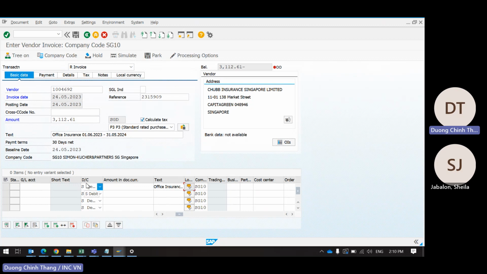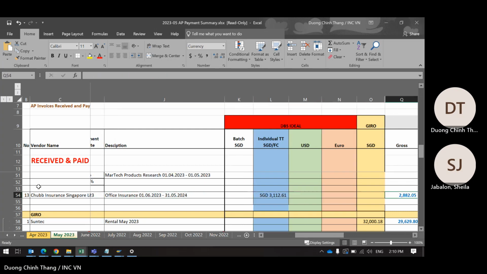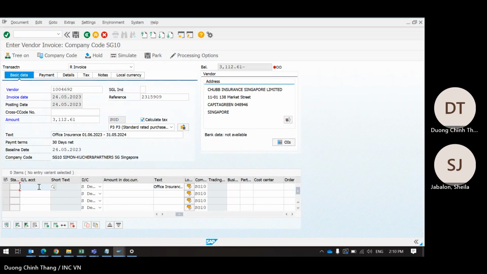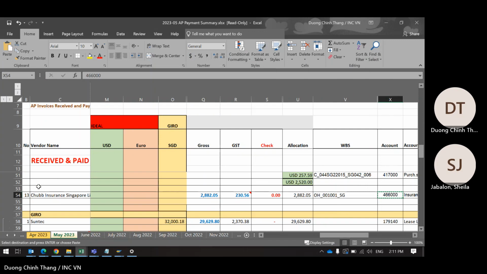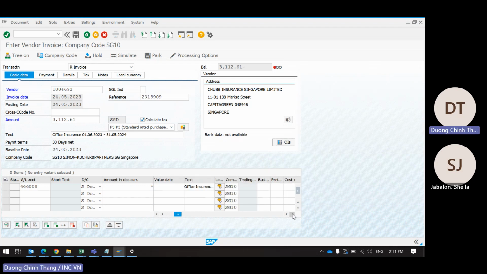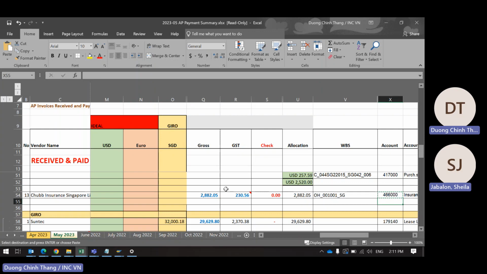Looking for a GL account. It's in the spreadsheet, right? The GL account. Excel file, GL account. The right side. 66. WBS element, because this is not related to employee. So that one is in column V.